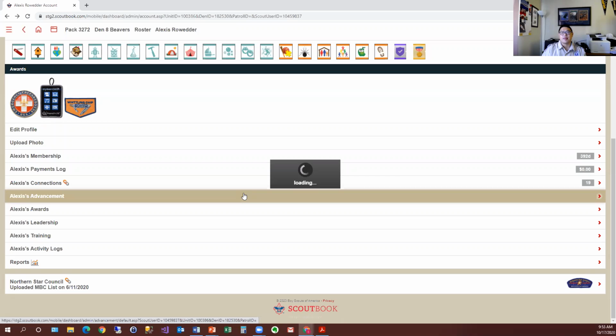So your advancement chair or whoever buys stuff for your unit should come in here. And one of the reports they should go through is requirements that need to be approved. So if a parent submitted some completion, a den leader or someone from the adult leadership should approve those completions as part of their step. By approving those, things can now be eligible to be added on to the purchase order.